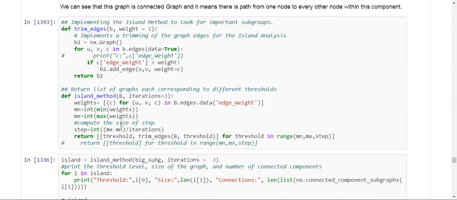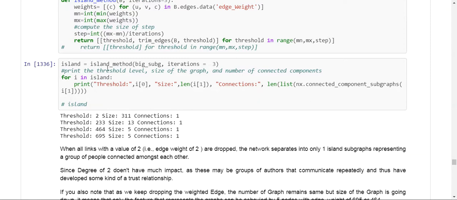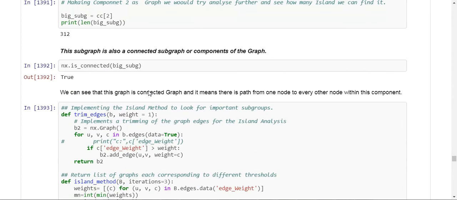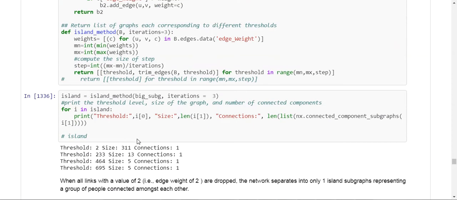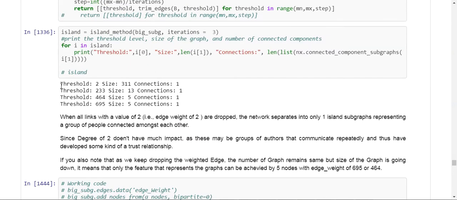This is the method that we have used for the island method calculation. I'm using my edge weights to perform all the operations, where we will compare the edge weights of the other edges within the network to segregate or drop the edges. So here I'm calling my island method, passing my data. This data is nothing but the data that we have got from here, of 312 size, and I'm passing the iteration as 3. So once I see my output, I can very clearly see that I have a threshold of size 2, and it is returning me 311 nodes and just one connection.